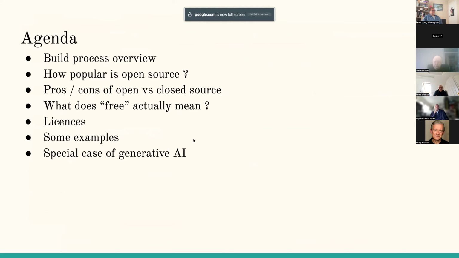Right. So this is what I thought we'd roughly talk about today. Talk about how software is built. We can't really talk about open source until we understand how software is built and produced and generated. We'll have a look at how popular open source projects are. And I think we might be surprised about how much of our infrastructure today is actually completely dependent on open source software.